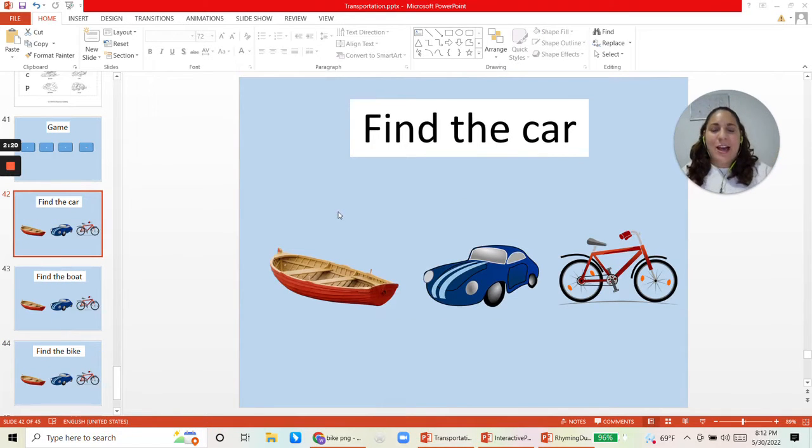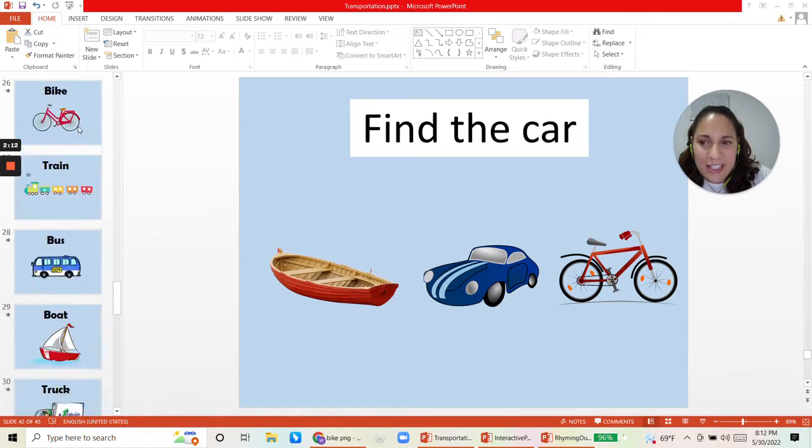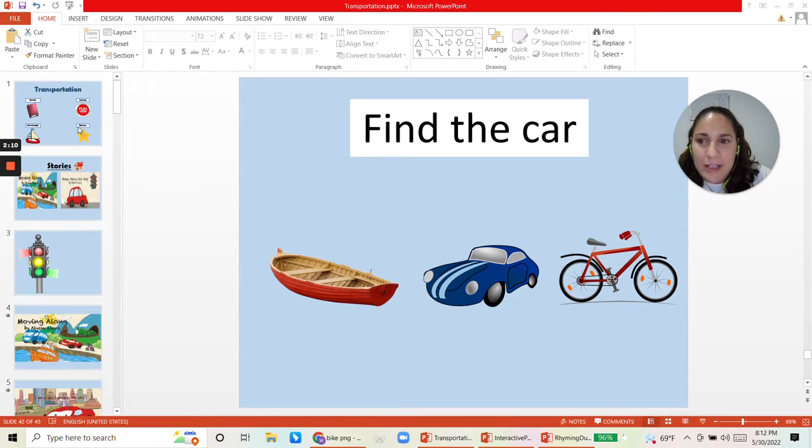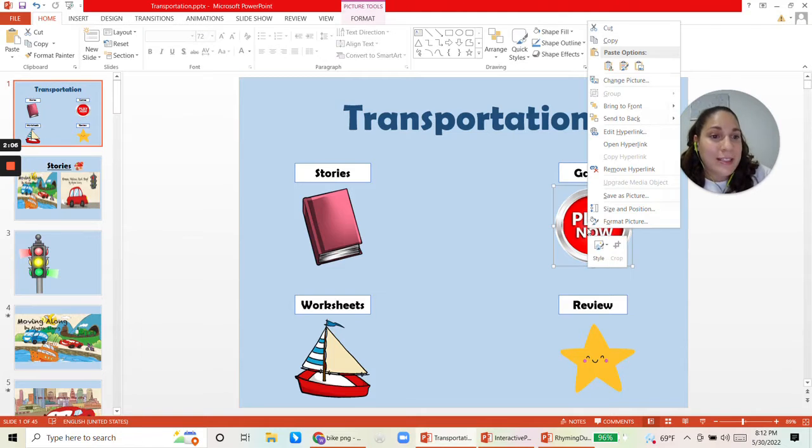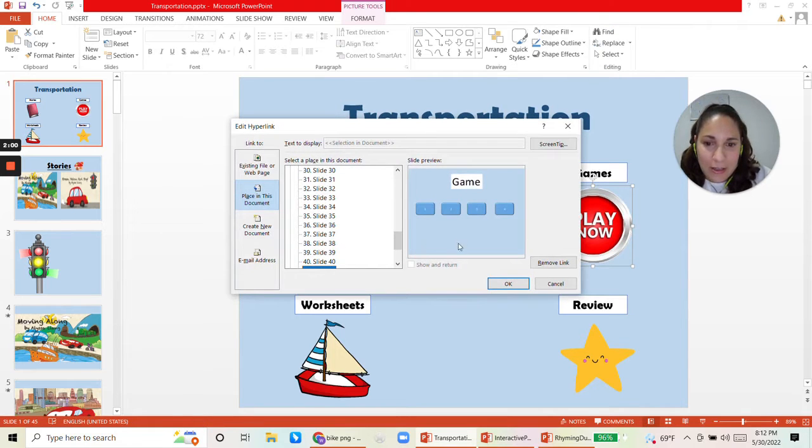Voila. Here we have the boat and the bike, and we want to find the car. So first thing we want to do is make sure that when we press this game button at the top, it takes me to the right slide. So here's the secret to everything, and it's hyperlink, hyperlink, hyperlink. And I'm going to edit this hyperlink because, oh look, it's perfectly set to the slide already. So here's a trick.